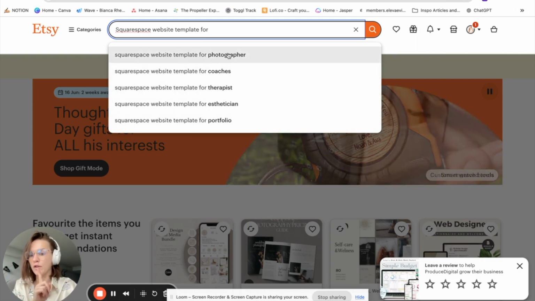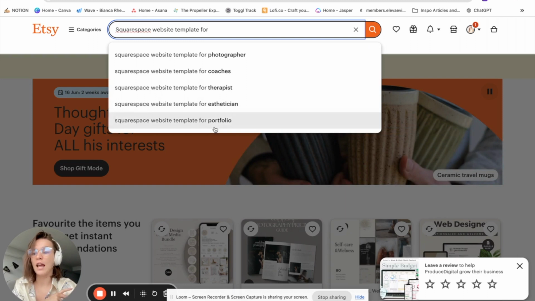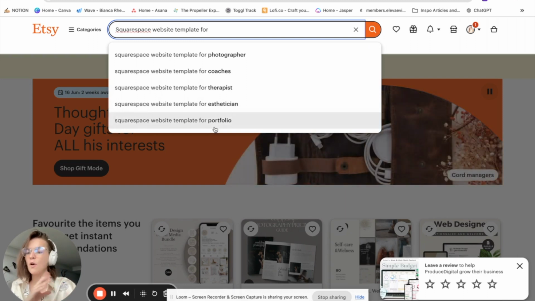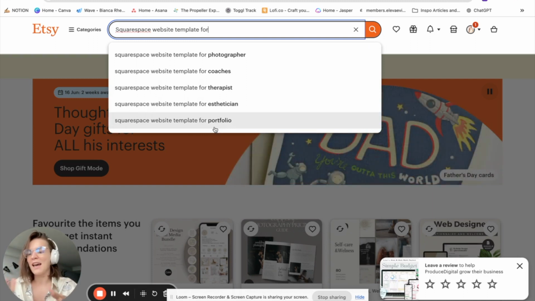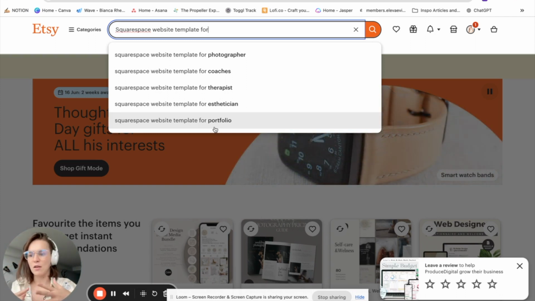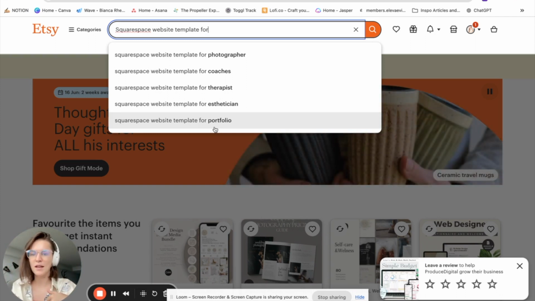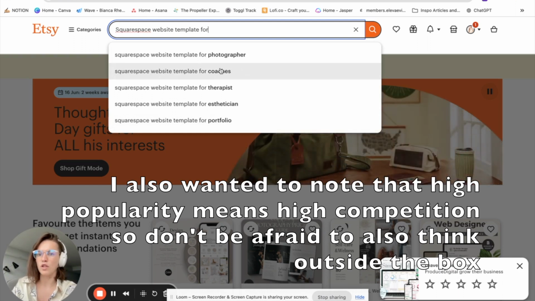So photographers have searched it, coaches, therapists, estheticians, and portfolios. So already you kind of have an idea of the type of person that is looking for Squarespace templates. And this kind of makes sense because these are the types of clients that I see the most having a Squarespace website. So it gives me a good idea of who we want to talk to.